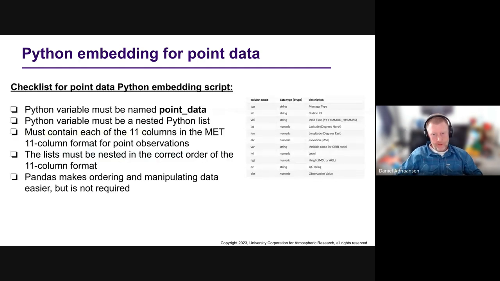So let's talk a little bit about your Python script and what you need to have in it in order to get the Python embedding to work for your point data. Similar to the gridded data case, we have a naming requirement, and that is that your Python variable must be named point_data. The Python variable must be a nested Python list, or a list of lists, that must contain each of the 11 columns in the MET 11 column format for point observations.